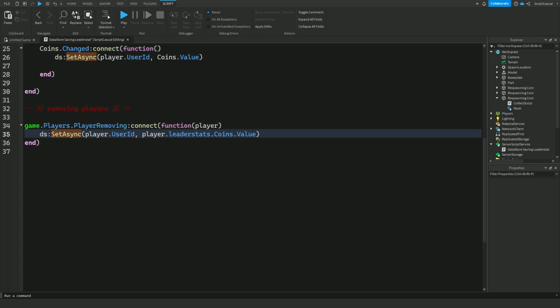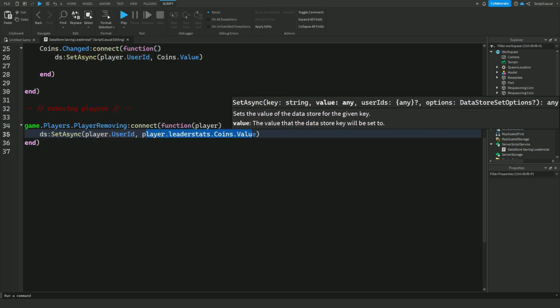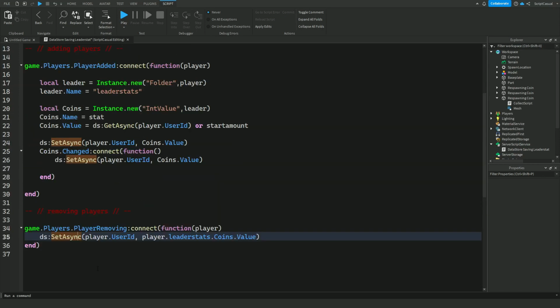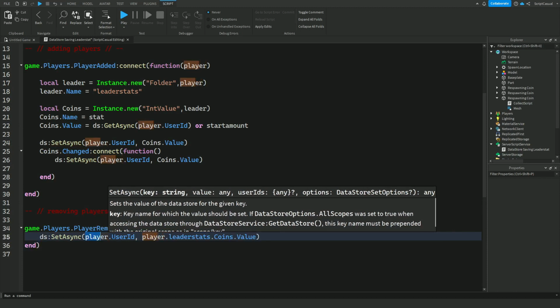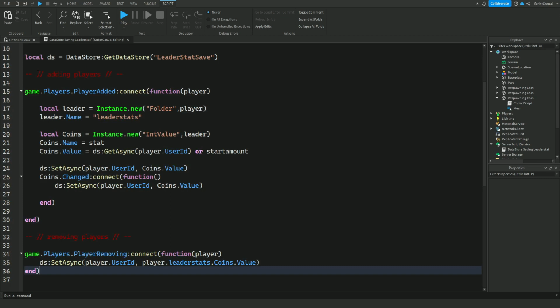And then we're setting a sync between the player user ID and the player's cache. So we know the sync down here when he leaves. We get it, and then we pick it up over here whenever he joins back the game.